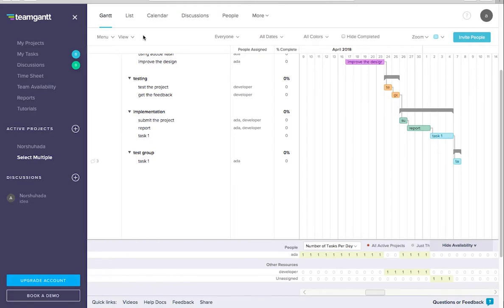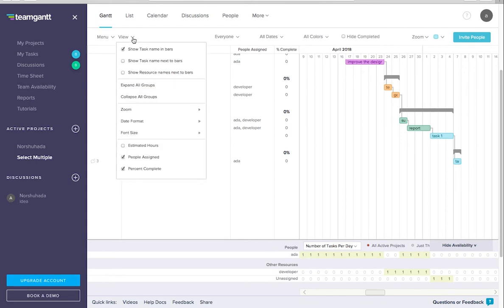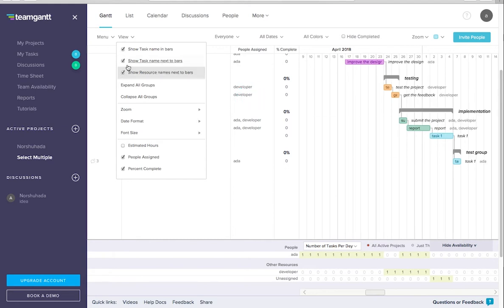There are a few great options for configuring how you see and use TeamGantt. Found under the View drop-down, you can use virtually any combination of these options to customize the display of your projects. You can choose to display the task name in the taskbar or next to it. You can show resources next to the taskbar if you like. You can even show the assigned resources' hours.